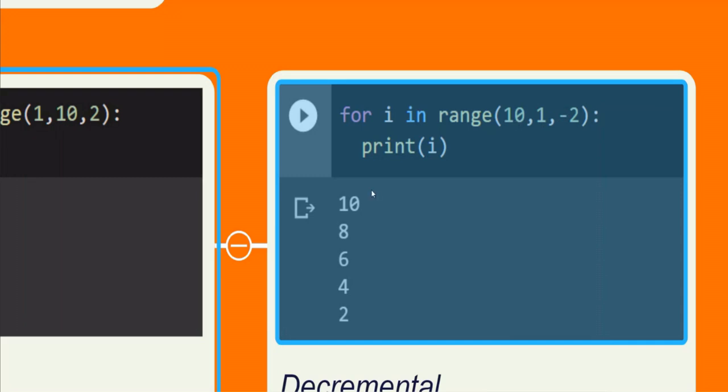So what will happen? First it will print 10, then 10 minus 2 is 8, then 8 minus 2 is 6. Up to 2 it will print, because 2 minus 2 is 0, which is less than the end value.